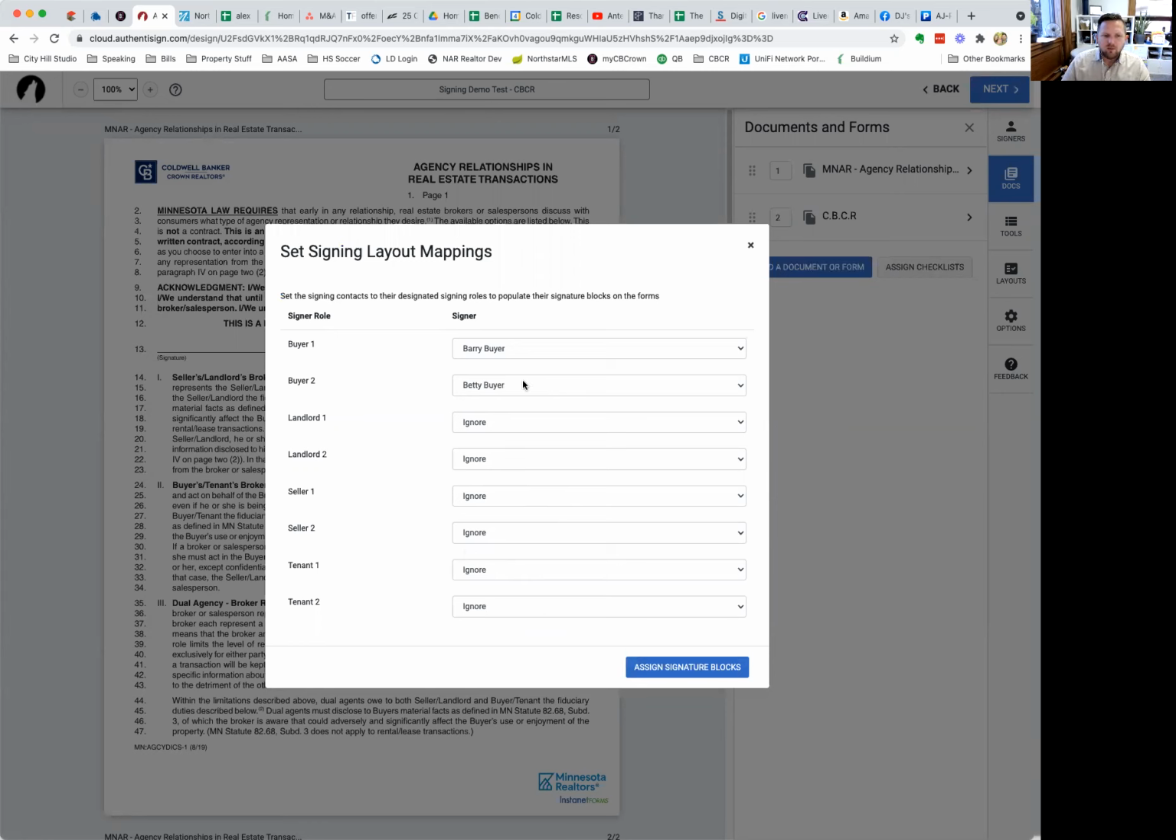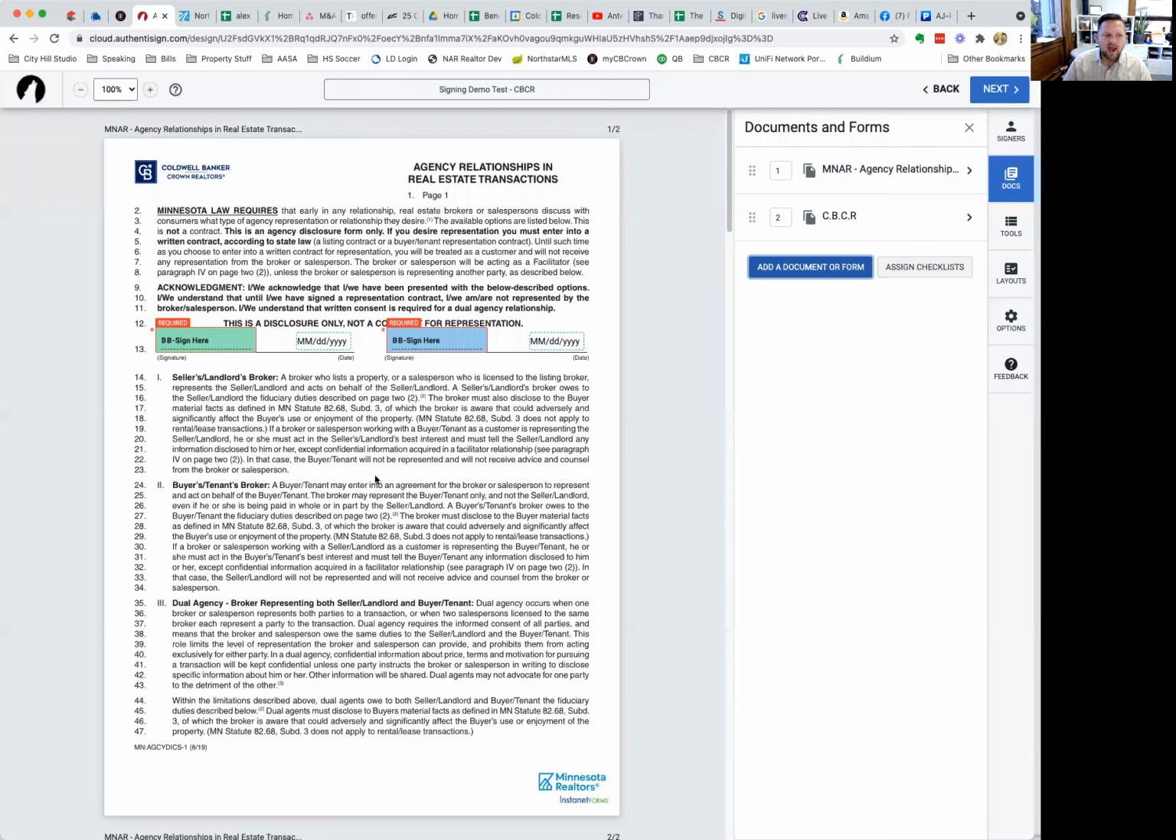Once we do that, and for some reason, if you get this wrong, you just hit this drop down and you can select the other signers, the other people that are in the transaction, and you can hit ignore if for some reason you don't like that. So what I'm going to do is hit the blue button that says assign signature blocks, and then it's going to auto map. There you go, BB sign here and BB sign here.